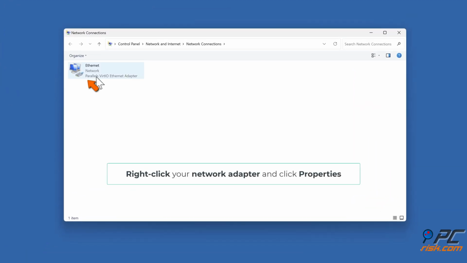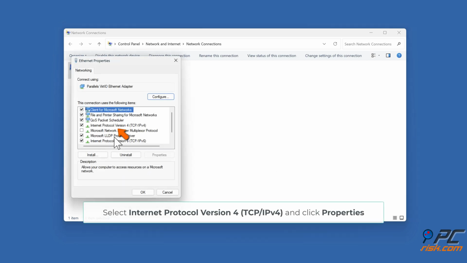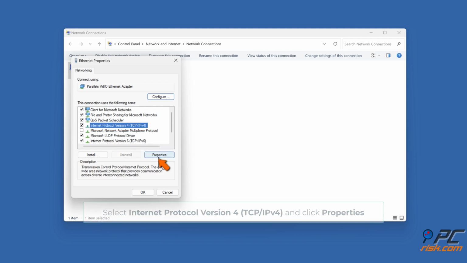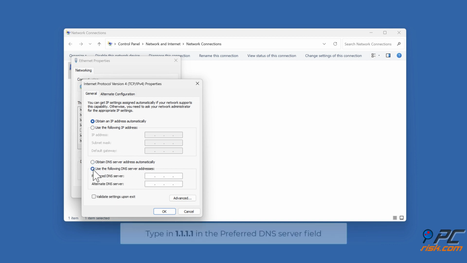Right-click your network adapter and click Properties. Select Internet Protocol version 4, TCP/IPv4, and click Properties. Tick the Use the following DNS server addresses option. Type in 1.1.1.1 in the preferred DNS server field.